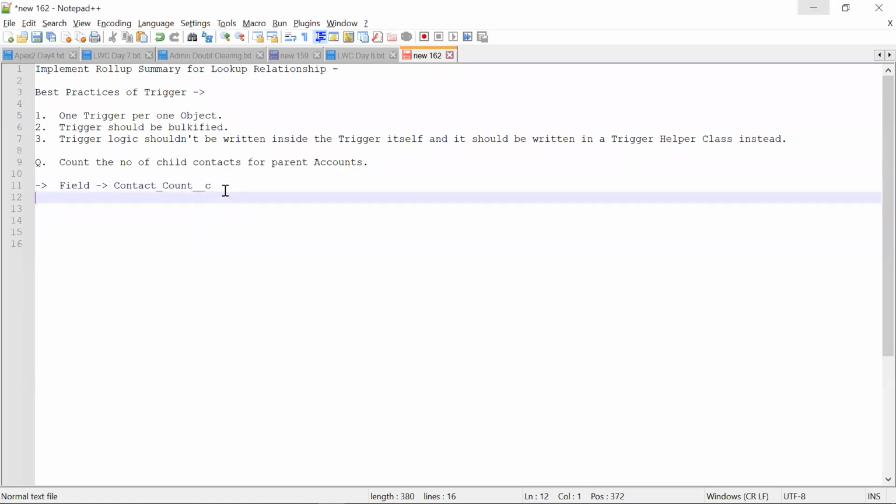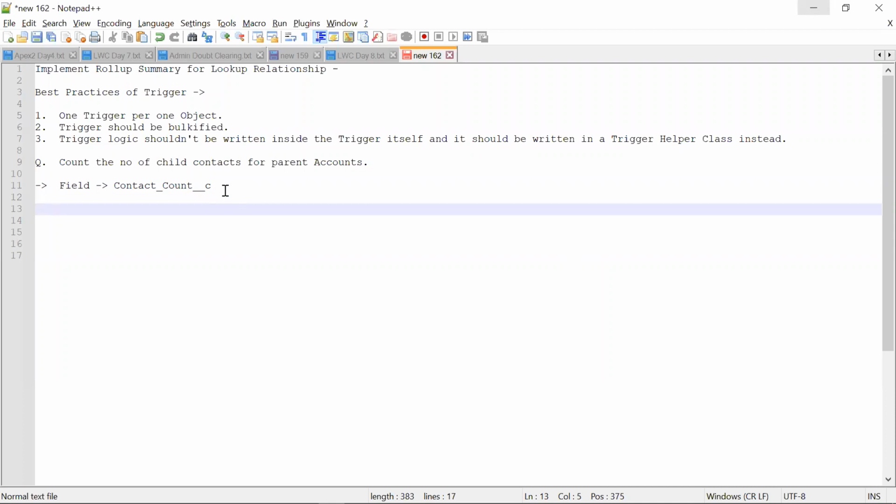Okay, so these are the basic considerations: we have created a field, contact count, in the account object, and we will populate all the child contact count inside that field. So let's write the trigger first. Tell me, in which object should we write the trigger? Yogesh, can you tell me in which object we should write the trigger here?